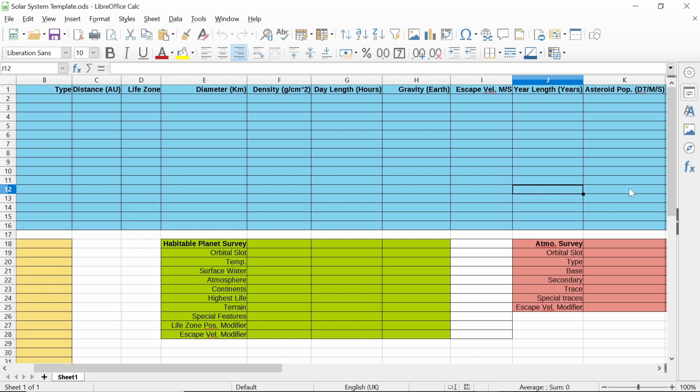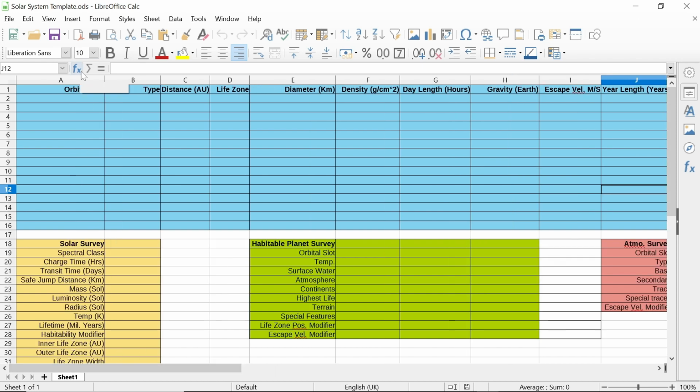I am Bad Ben, and today I am an explorer, part of the Explorer Corps out in my jump ship, ready to do a solar system survey. Find out what kind of planets we have. We're going to take things like diameter and density, day length, gravity, do a solar survey, a habitable planet survey, all this good stuff.